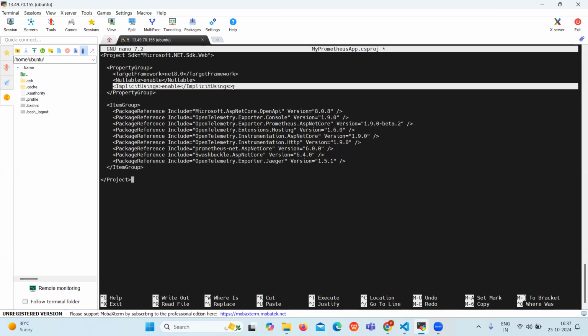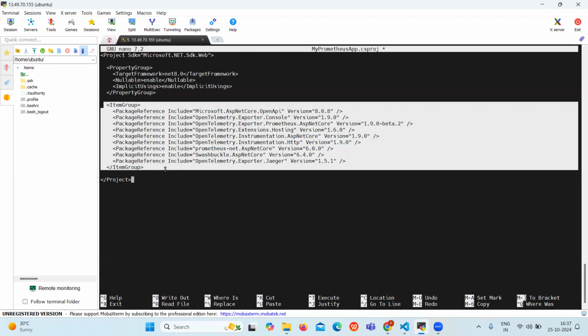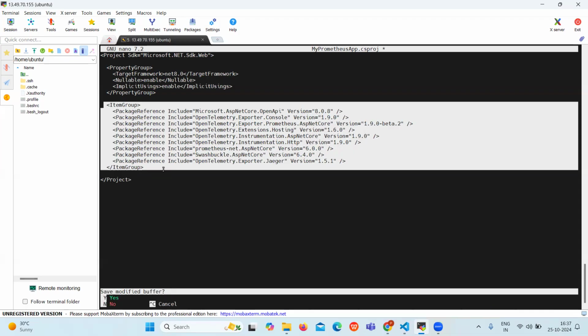Then implicit using is also set to enable, and when it is set to enable, this feature will automatically include the common using directives, so you don't need to write them at the top of each file. Then lastly, this is our item group section. This is the most important one. First, this section lists all the external dependencies that the project requires. So let's save this file.